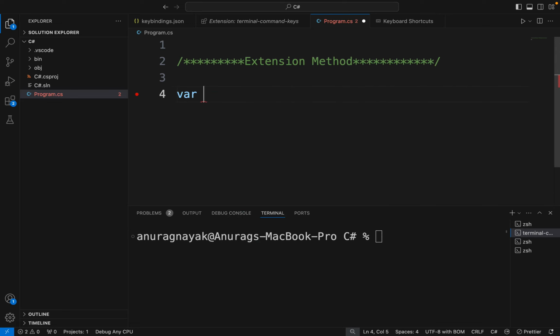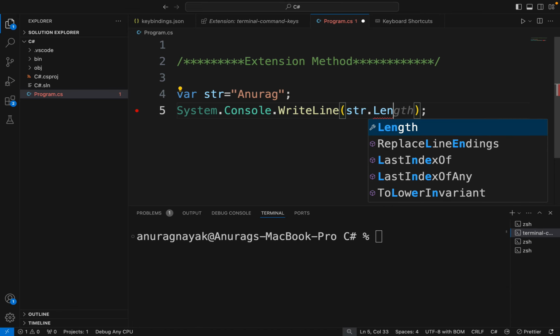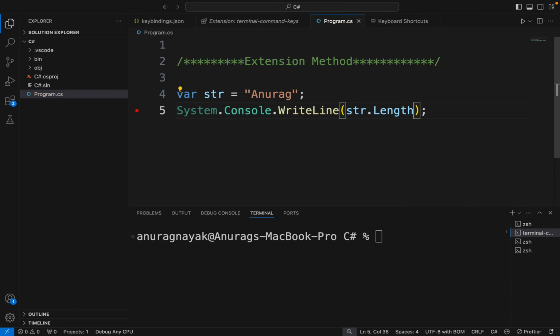I'm assigning one string here. If I want to print the length of the string, so if I do dotnet run, I will get 6. So guys, just one tip here.